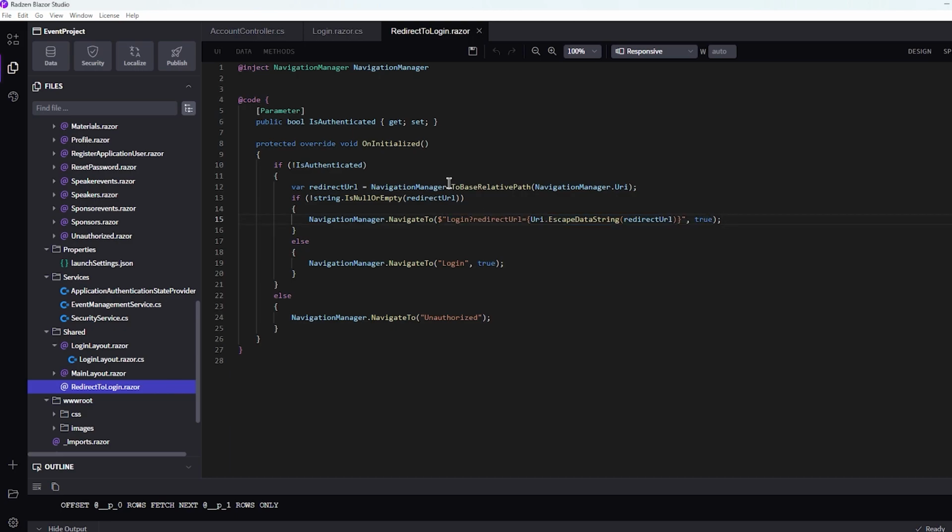But if the URL is empty, then it will just go and navigate to the login page. And if you come directly from the front page to the login page, then there will be no URL beside your base URL, so it will only redirect to whatever you have on this side of the URL.